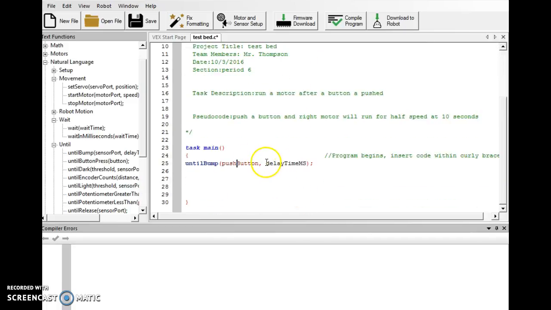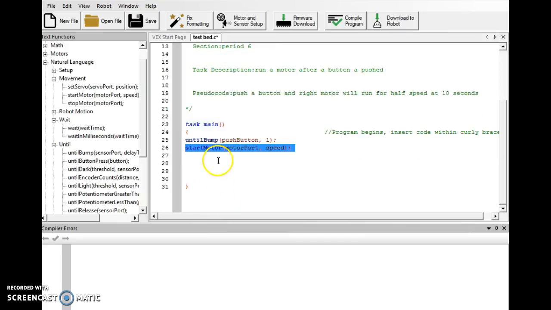Delay time doesn't have to be anything significant, so I'm just going to put a value of 1. So what's happening now is I'm going to push a button and my program's going to start. Well, what do I want it to do? I want the right motor to run half speed for 10 seconds. So I'm going to drag over a start motor and place that under the until bump. Now what I should point out is that all my commands go between these red curly braces.